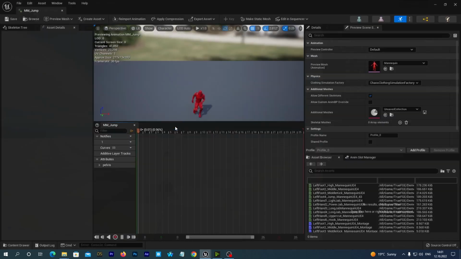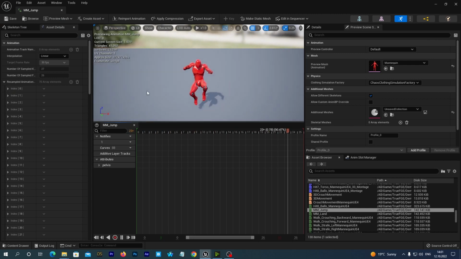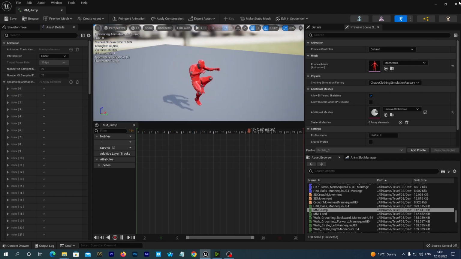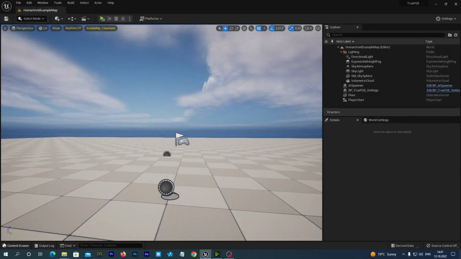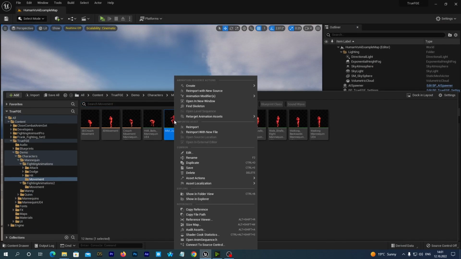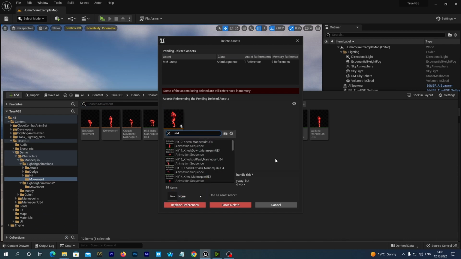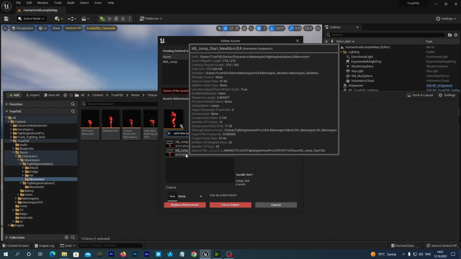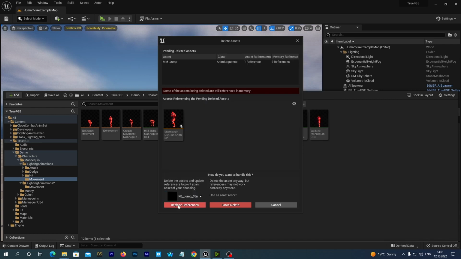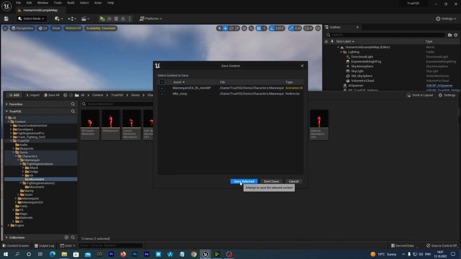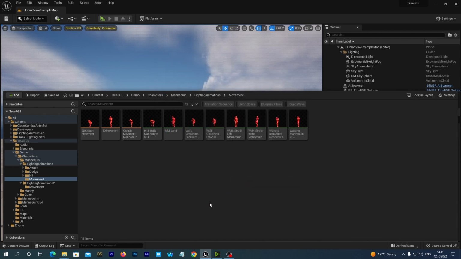Next, this jump animation is when our character starts jumping, and we replace it as well. Delete. And I select this jump start, and I replace, OK, save.